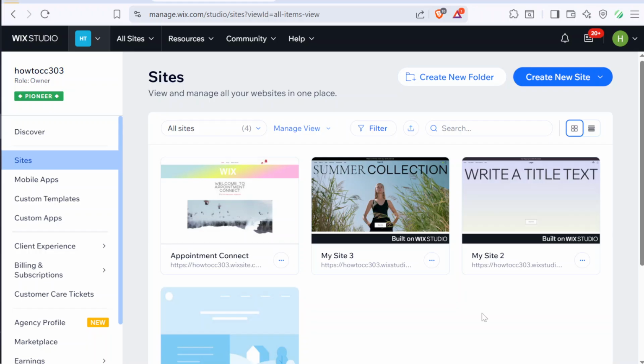Today I'm going to show you how to pin an element to the screen on Wix. Whether you're redesigning your website or just want to make sure important items stay visible as visitors scroll, this feature is a game changer. Let's get started.